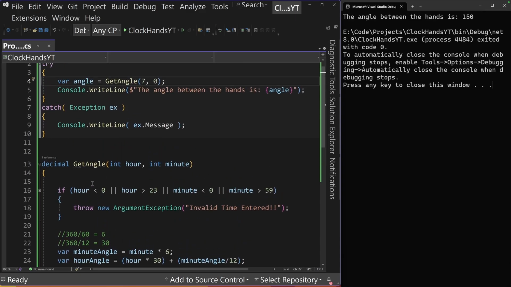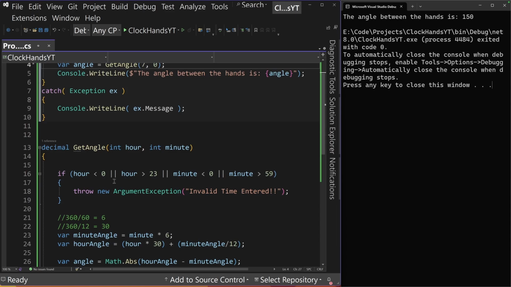Now the other thing that could happen here is someone could enter a time which is valid, but it's not what our math could support, and that's 24-hour time. So after 12 p.m., or after 11 a.m., the time goes to 12, and then 1 o'clock p.m. is actually 13, and 2 is actually 14, and 3 is actually 15. Our math currently doesn't handle that.